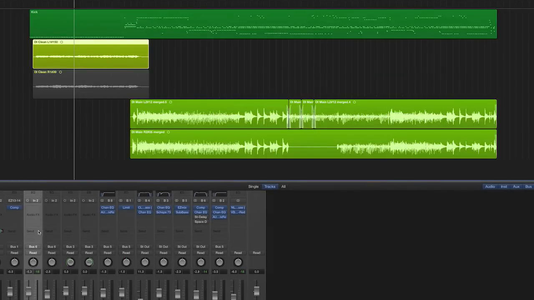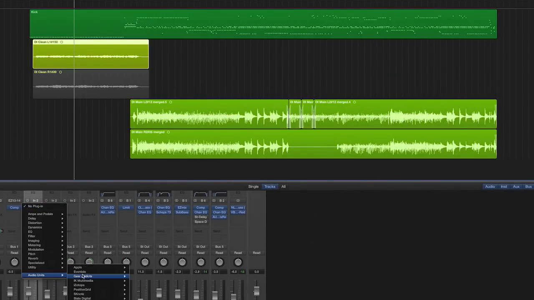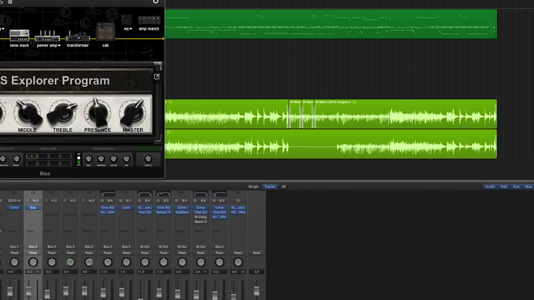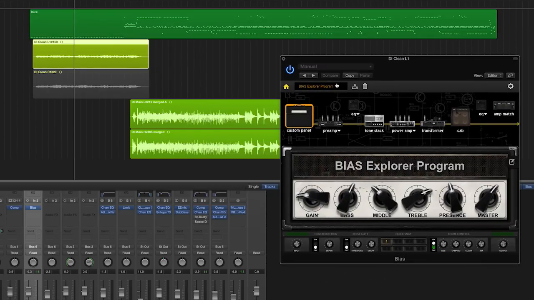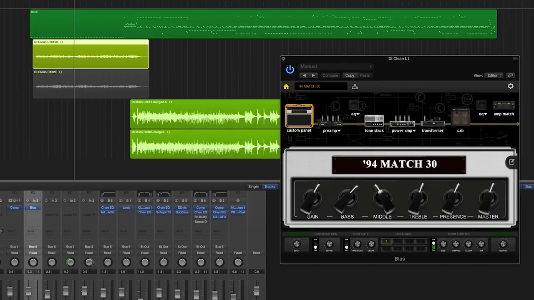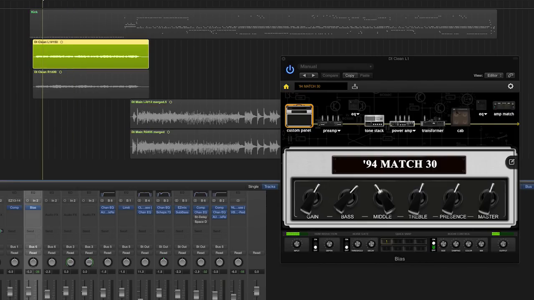So I'm going to go down to my track and insert the plugin. I'm going to go down to my menu, hit Positive Grid, and select Bias. Now, it's a clean guitar tone that I want, so we are obviously going to go into the clean tones, and I know I like the Match 30 amp, and we'll see how that sounds first. Now, I'm going to play it, put a loop on it, and just tweak and listen and go through each module and play with some settings and see what I come up with.